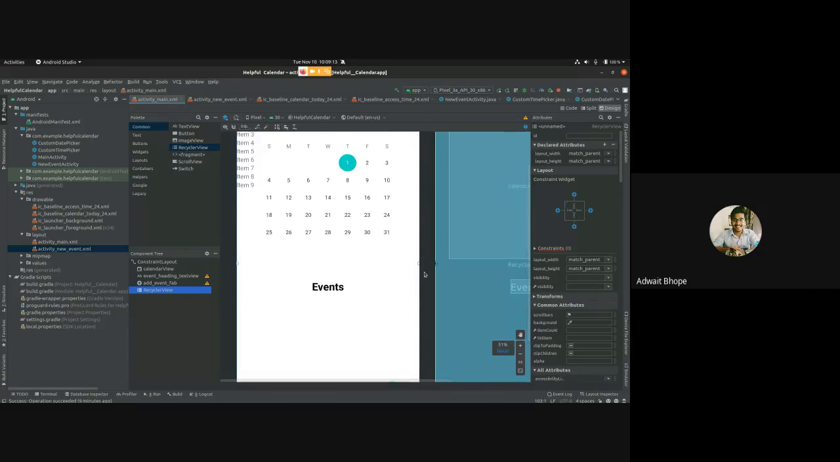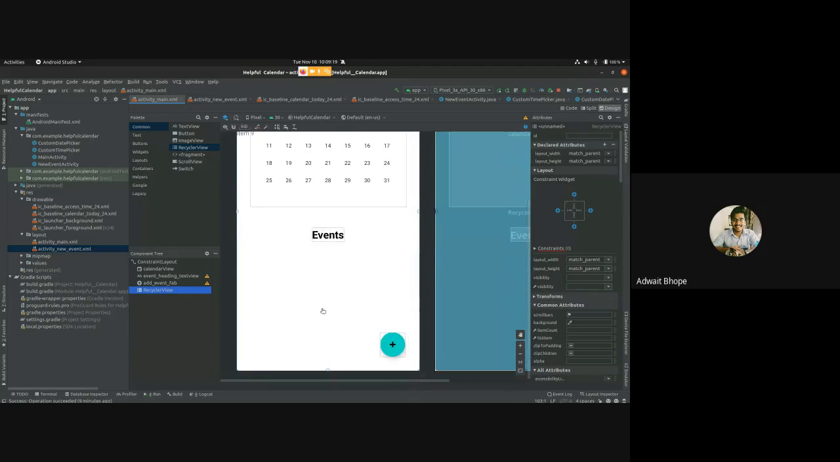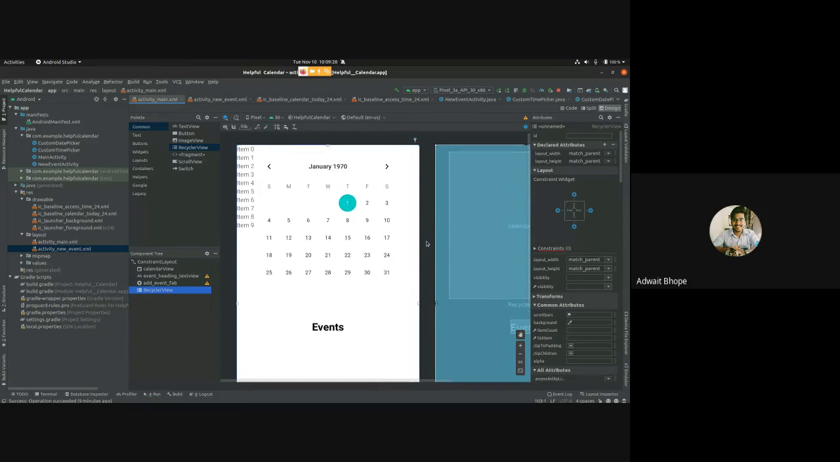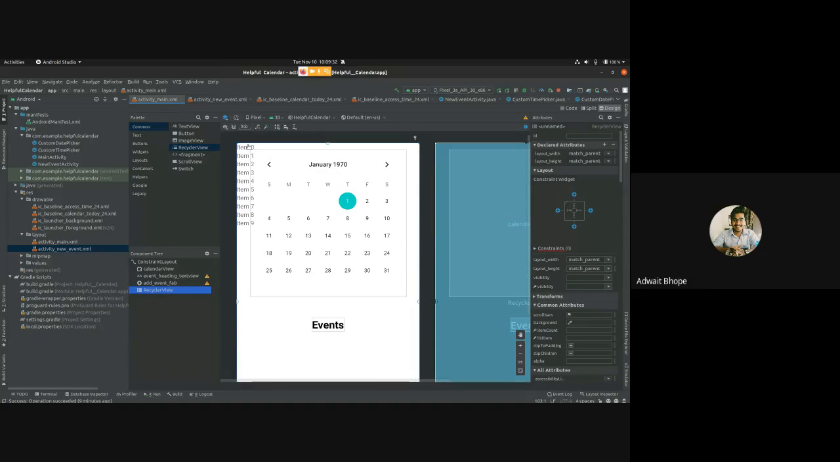Cool. So you'll see that there is this circular button at the top, at the right, at the left, and at the bottom. So this UI is actually inserted. It's actually there in the layout, but it is taking up the entire screen, which is why you might feel that it is not visible. And you'll see this item 0 to 9 over here, which is a part of that recycler view.